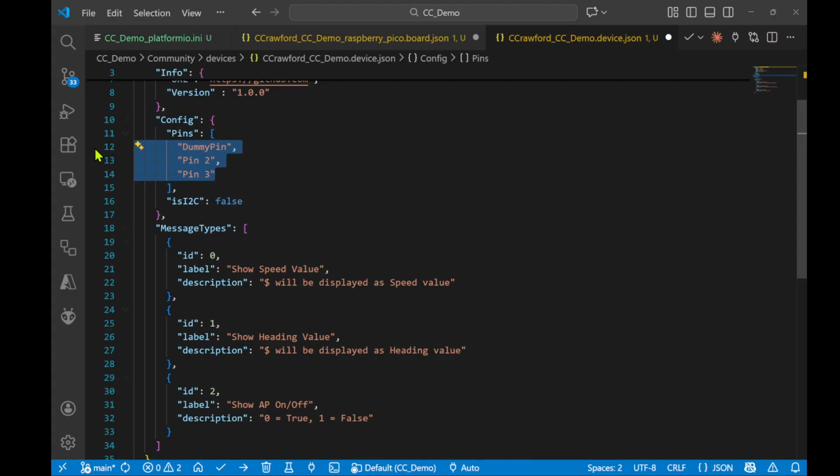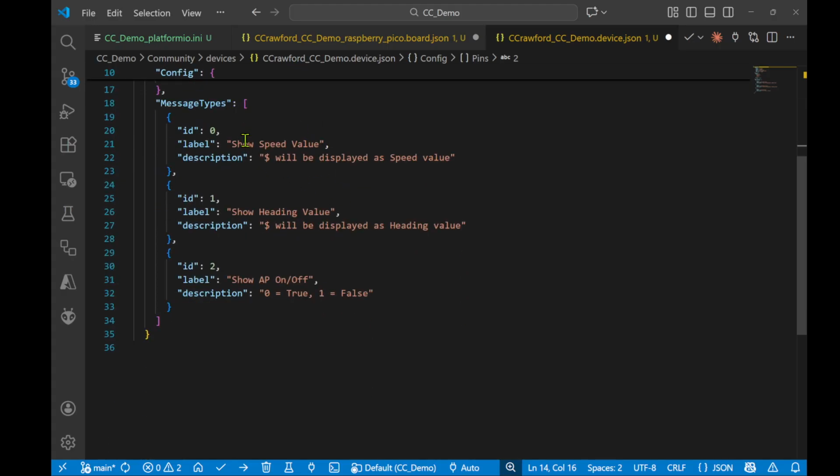Anyway, if your device needs pins, you would put them here. So if you had 3 small displays and you wanted to let the user put in multiple ones, this is where you would do it. Or you can take them out.